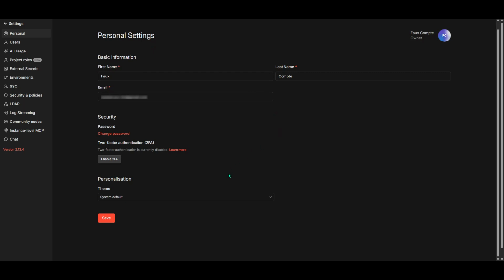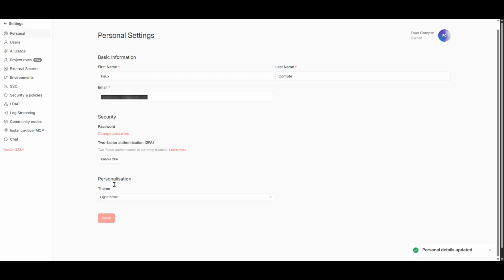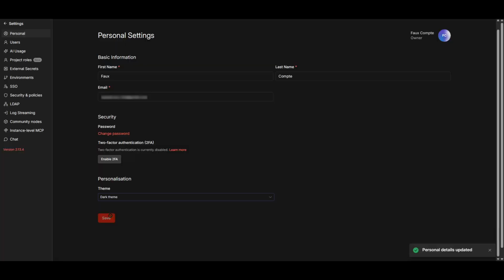Next, scroll all the way down to the bottom of the Personal Settings page. Near the end of the page, you'll see a drop-down labeled Theme. This is where n8n lets you control how the interface looks. If you don't immediately see it, keep scrolling to the very bottom, as it's typically placed there to keep your general preferences in one place.